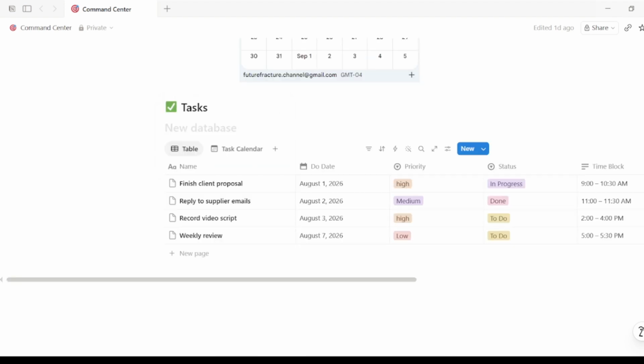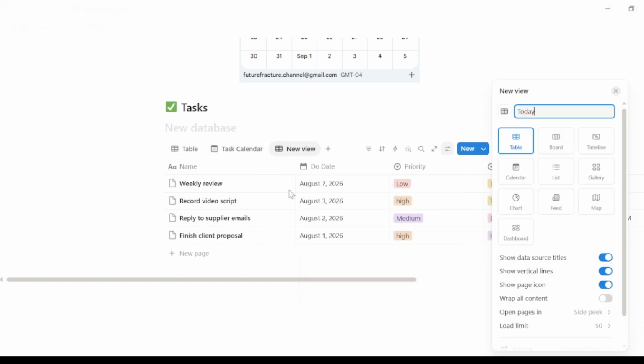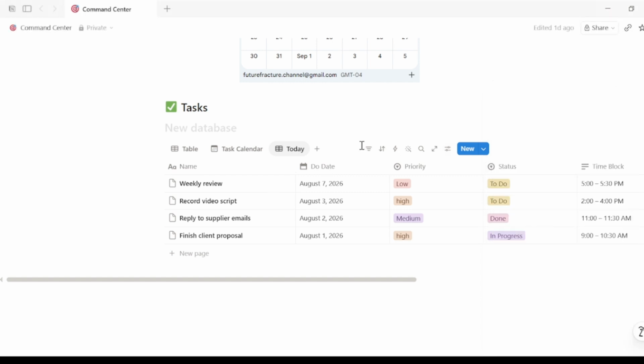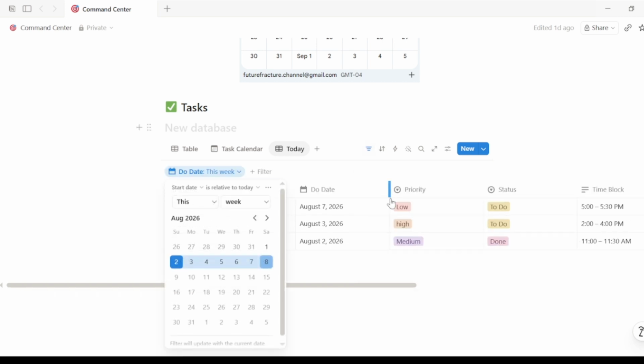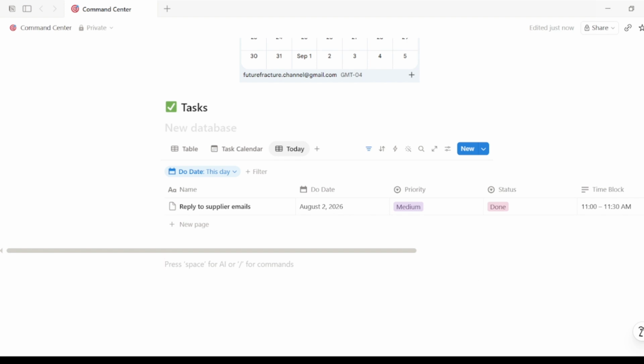Last piece, and this is the one you'll use every single day, a view called Today. One filter, due date is today, sorted by priority, so the high priority stuff sits on top. Now I place this view right under my Google Calendar embed. Look at the page now. My meetings from Google Calendar at the top. My tasks for today right below. One screen. That's the whole day in a single look.